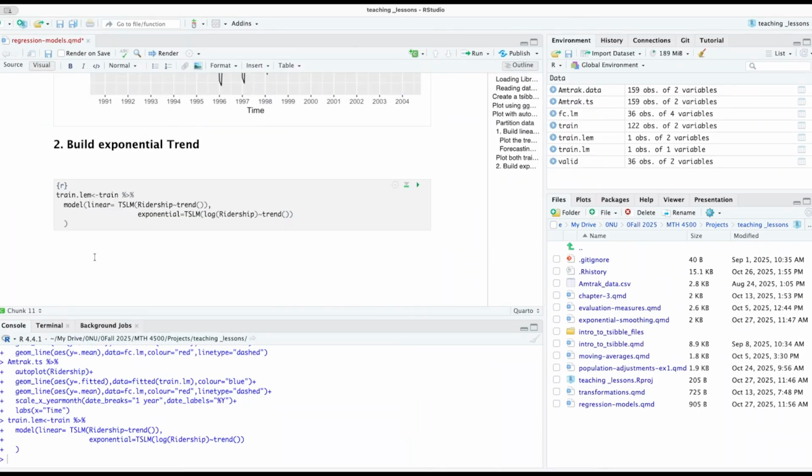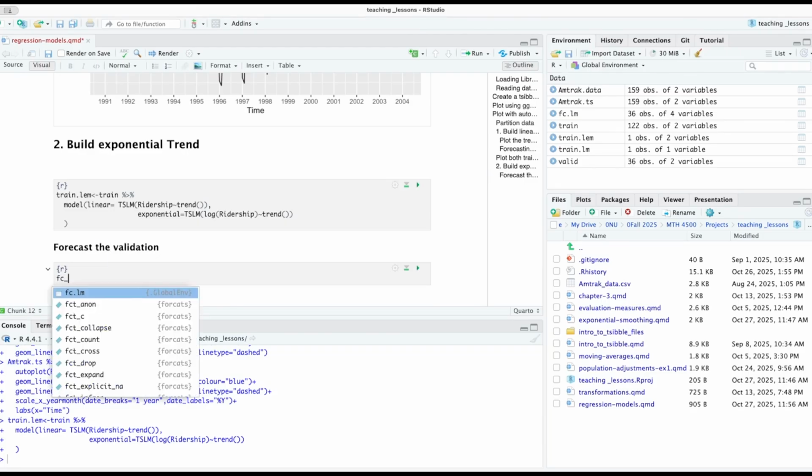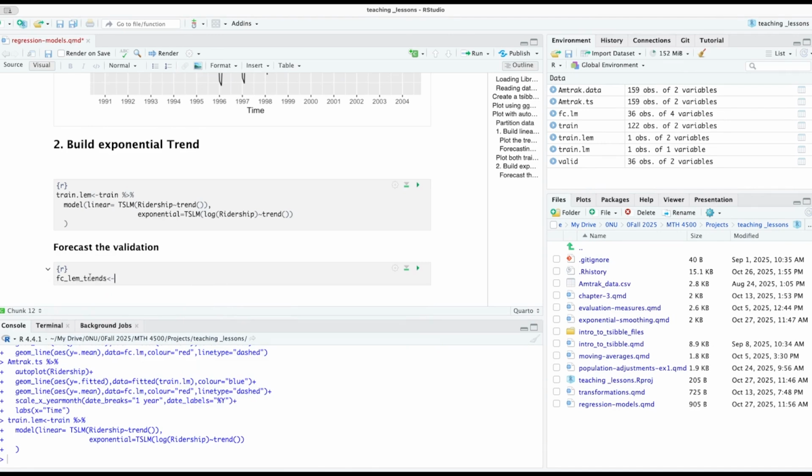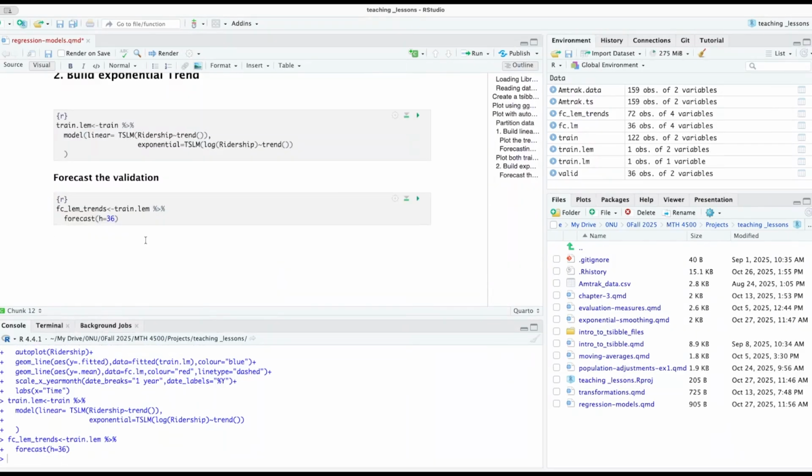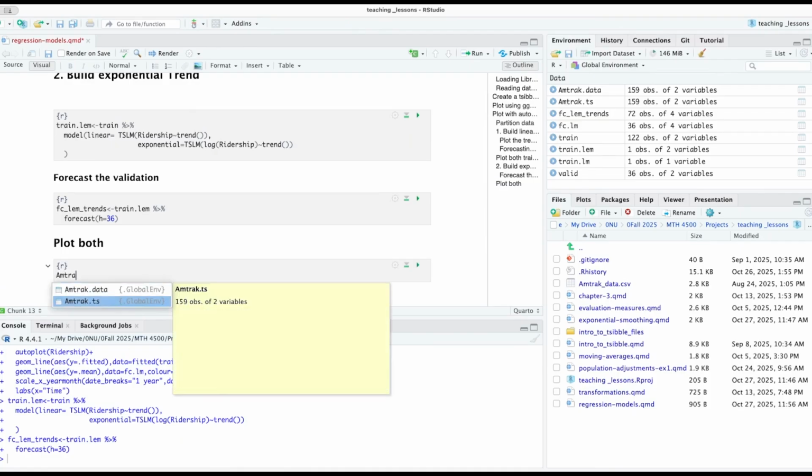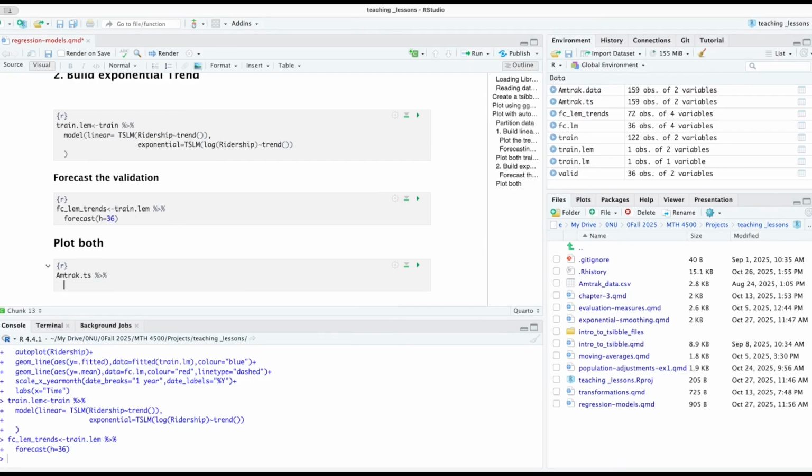Also, let's do forecasting. So forecast validation. So forecast lim trends. I'm going to use the model that we built, train lim. I'm going to pass it to forecast lim trends. Okay. Let's plot them now. So the first one, I'm going to pass Amtrak as usual, Amtrak time series, to our autoplot, just immediately autoplot for the ridership. This is going to draw the original ridership.